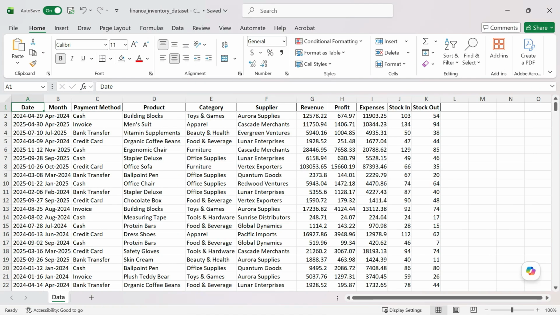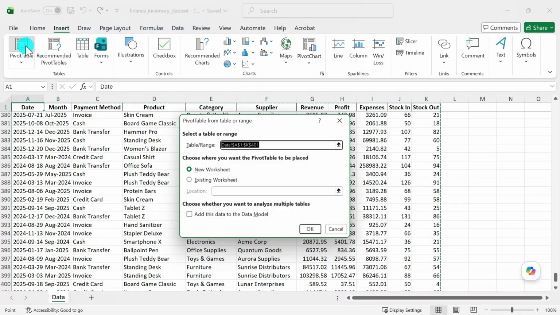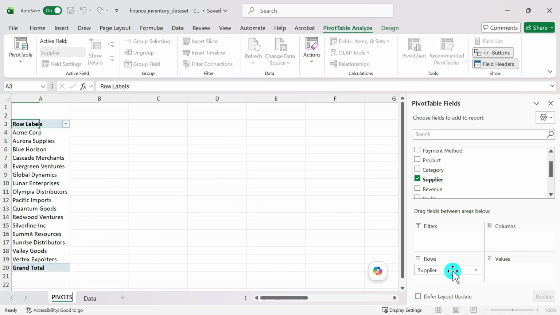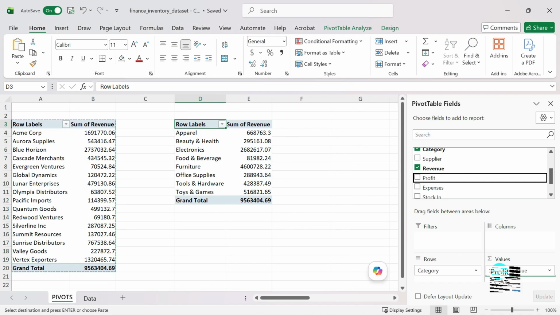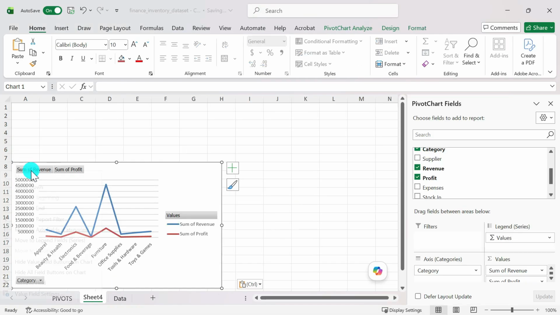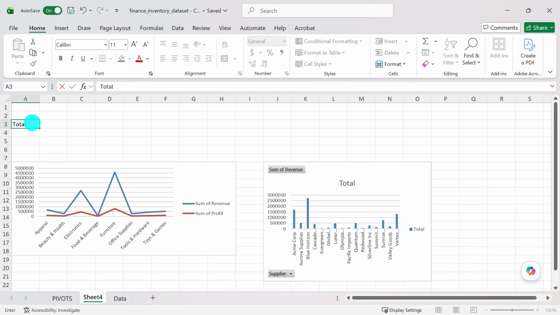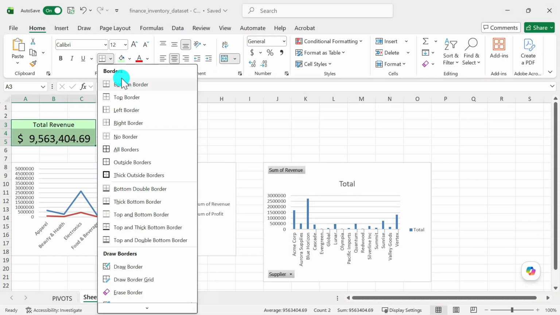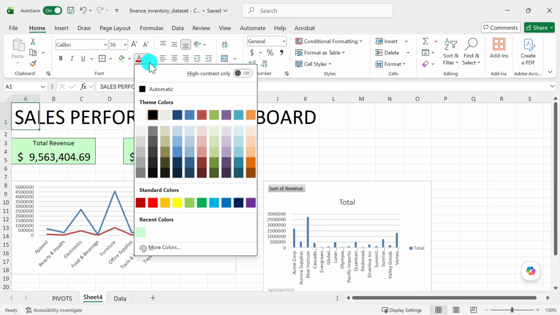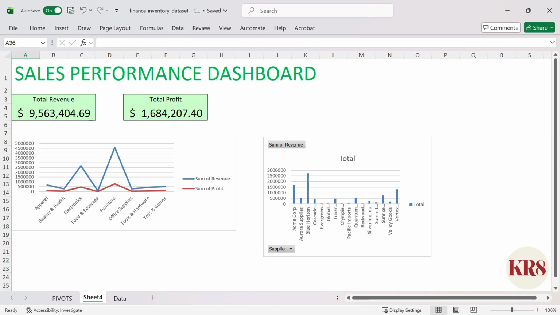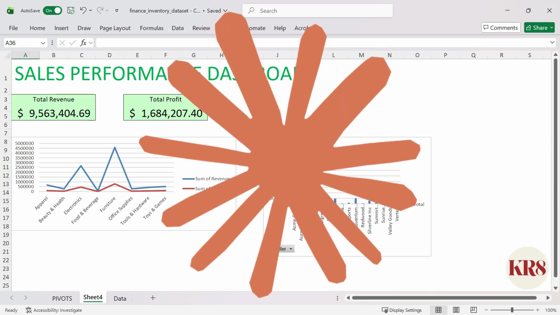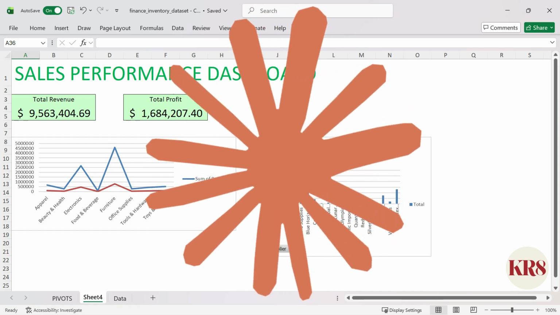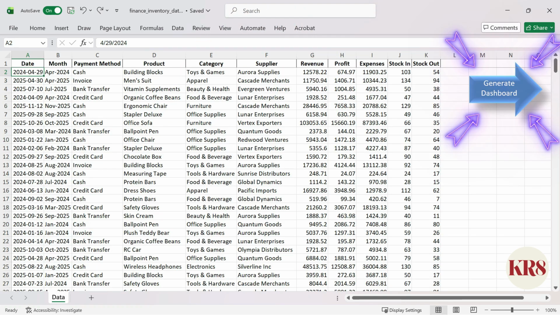Normally, turning this into a proper dashboard means building multiple pivot tables, dragging fields around, designing charts, calculating KPIs, formatting everything manually. That's easily a couple of hours of work. But instead, I'm going to let Claude AI write the entire Excel automation for me with one prompt and connect it to this button right here.